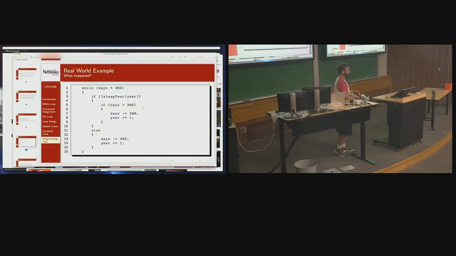This code, similar to what you did in lab 3 for leap years, was trying to determine if it was a leap year or not, and if it was a leap year, they were going to do something different. It was a leap year and the last day of a leap year. So what day was it? It was the 366th day. So days had a value of 366, which was strictly greater than 365. So we go into this loop.